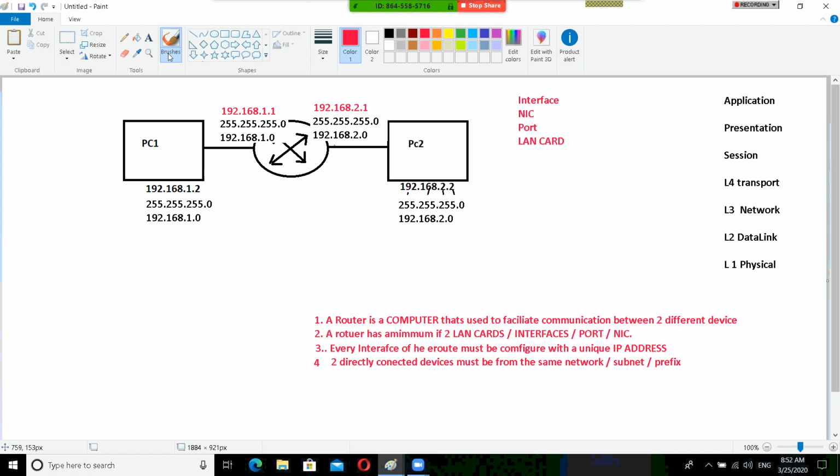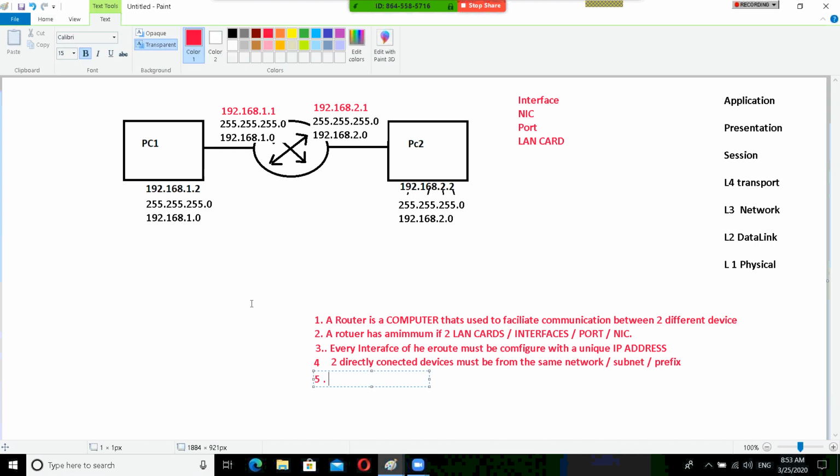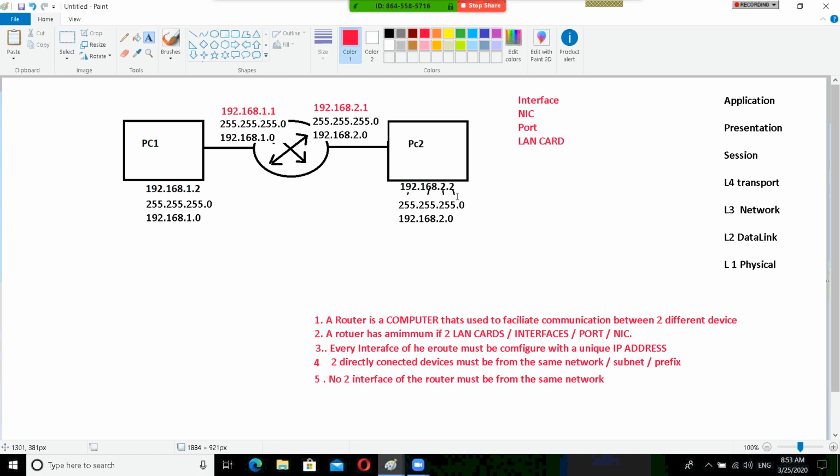In other words, no two interfaces of the router must be from the same network. No two interfaces of the router can be from the same network. Right? So keeping this in mind, let's do some exercise.